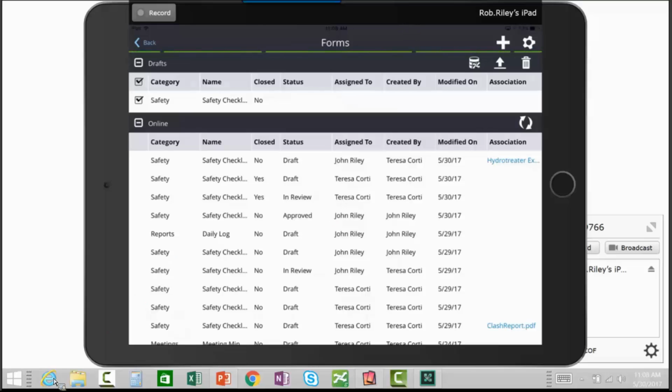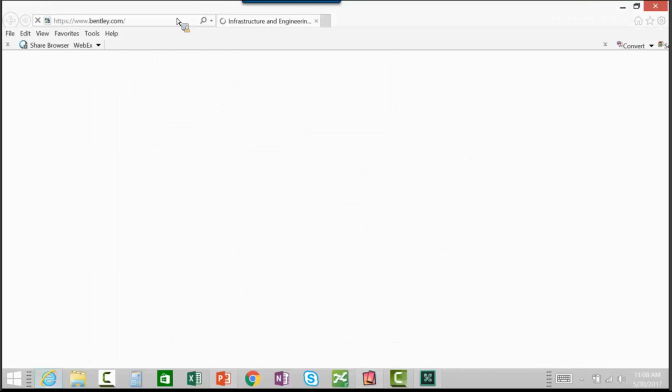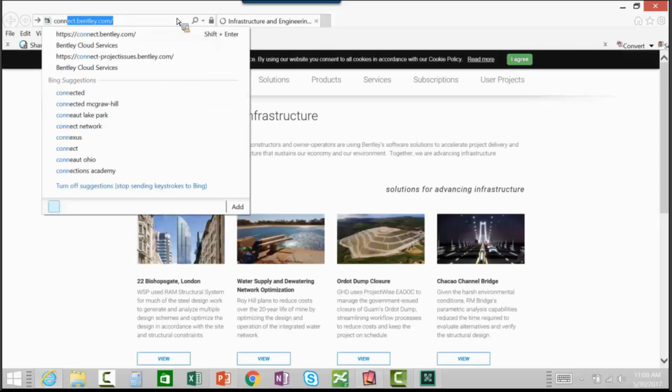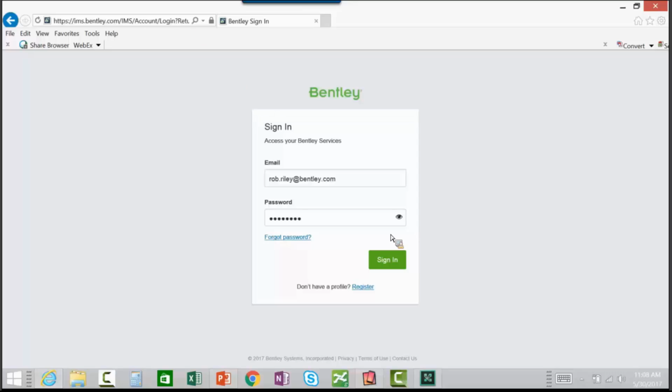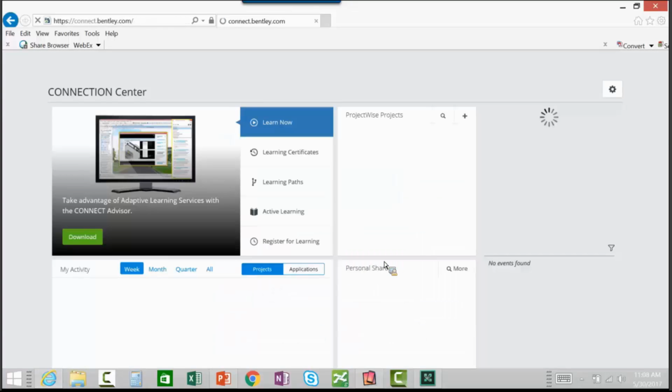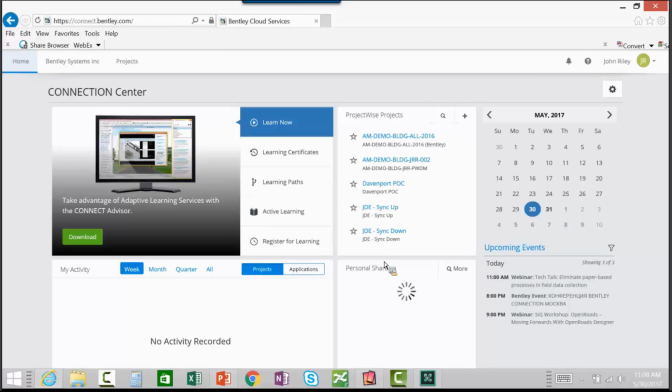So what I'll do is I'm going to go to just a regular web browser, and I want to go to connect.bentley.com. Hopefully most of you have been here by now, but basically this is going to take me into my personal portal that's going to give me lots of different information. So as I go into connect.bentley.com, again, I go to the Connection Center, which is a personal portal for me that has lots of great information in it.